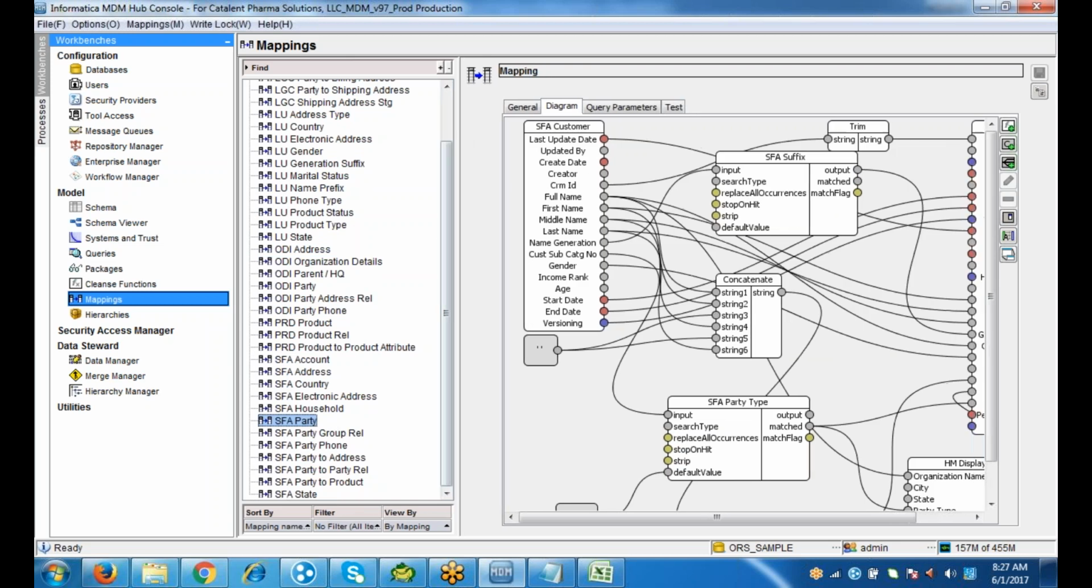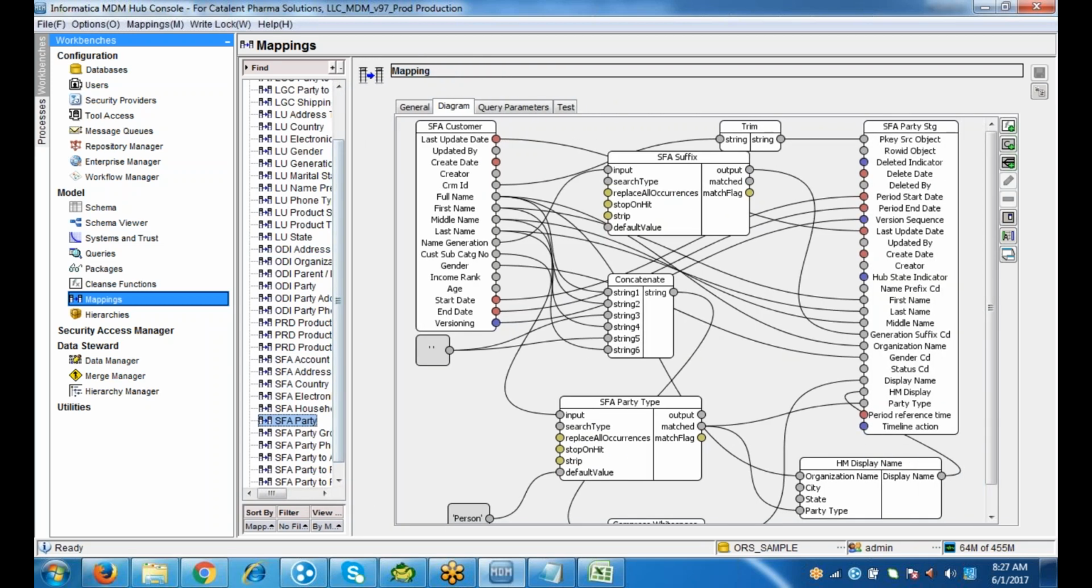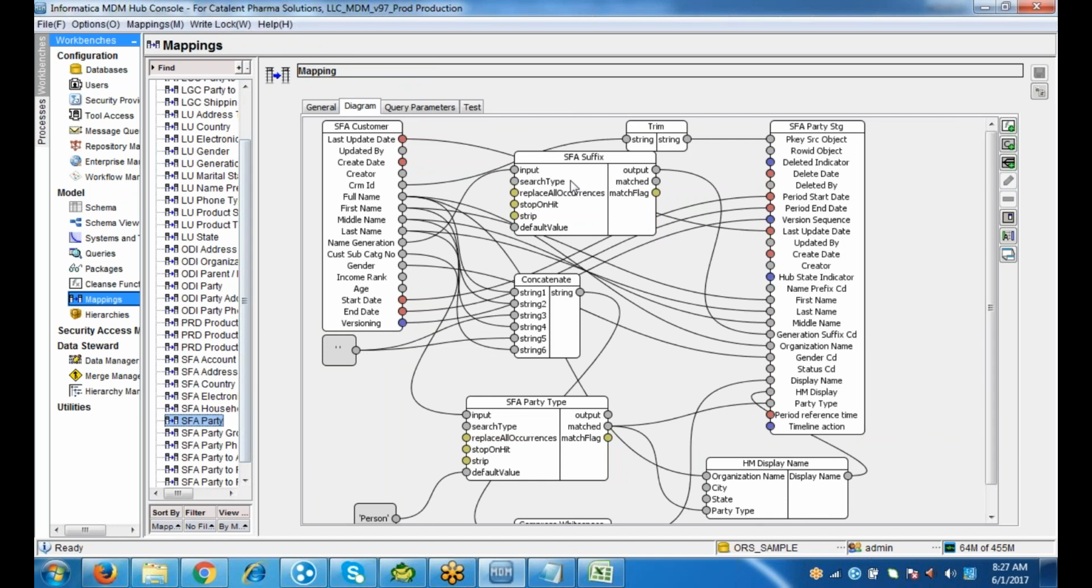Don't get confused or tense. It's very simple, I'll explain this to you. This is all standardization. These are all the cleanse functions. This is source, this is target.